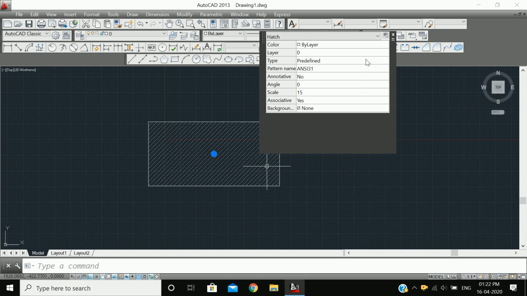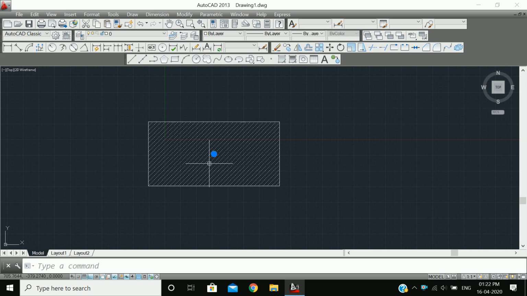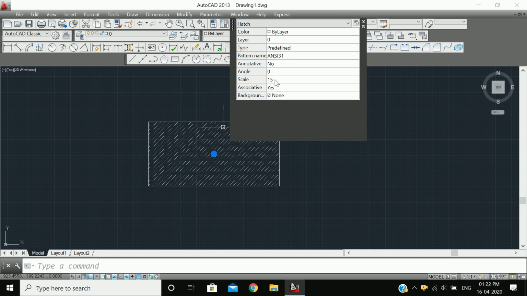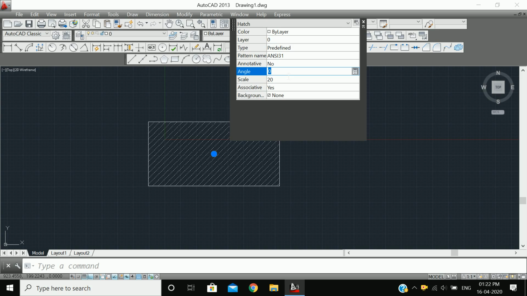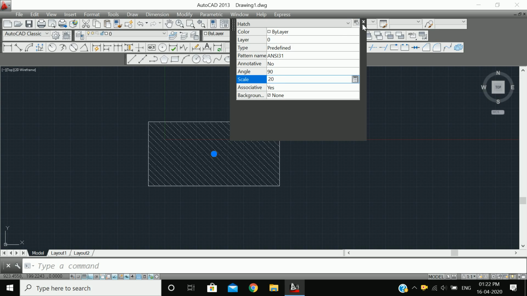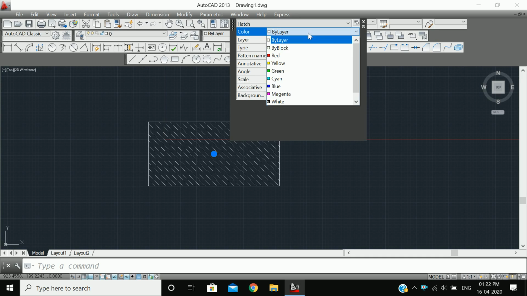By double clicking on hatching lines, you can change the properties such as scale, angle, 90 degree, and many more. Color.